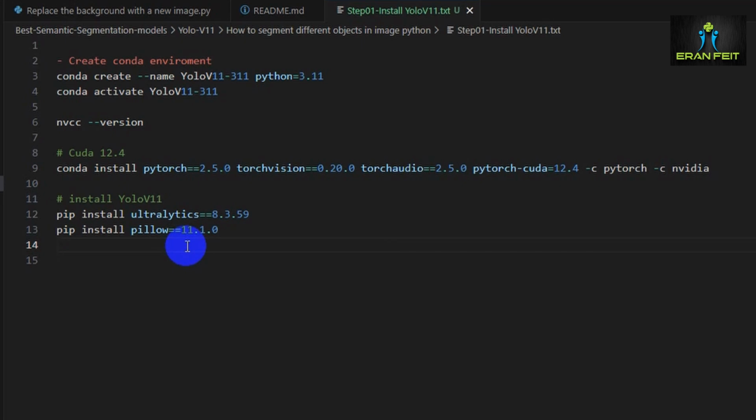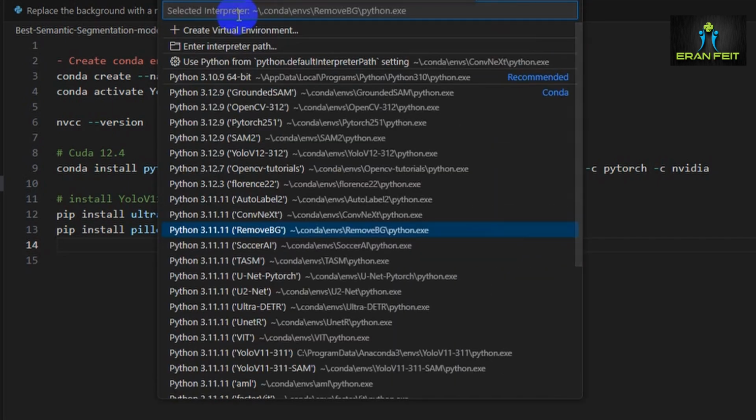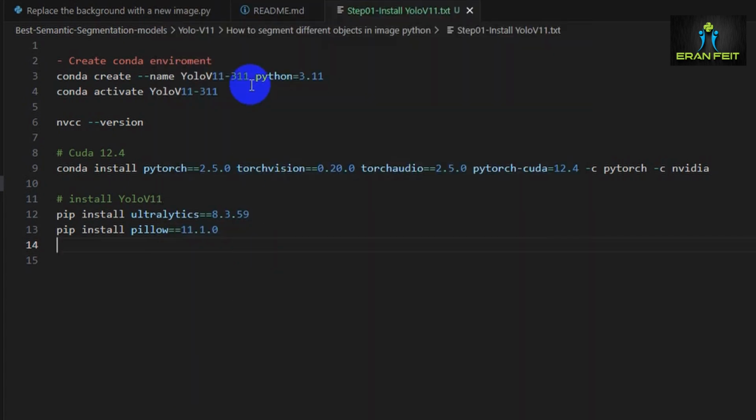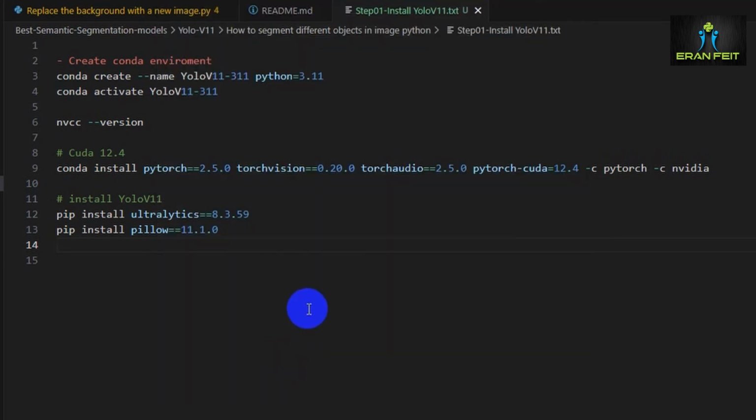Of course, don't forget, after the installation, you should press Ctrl Shift P, then select Interpreter, and look for the conda environment. This is the one, YOLO V11, as you can see here. So this will be my current working conda environment. Now we are ready to go for the coding.